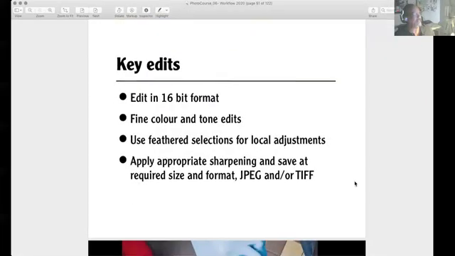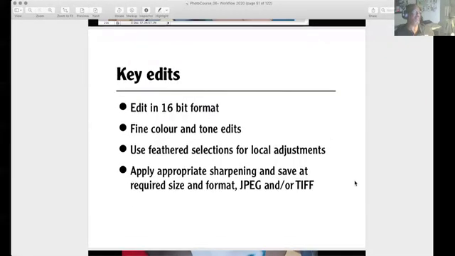All right, so that's my final stuff on this in Photoshop. And when I get to this stage, I'll do my key edits in 16-bit format, which include fine tone and color edits. I use feathered selections for local adjustments. I was a darkroom man for about 20 years.